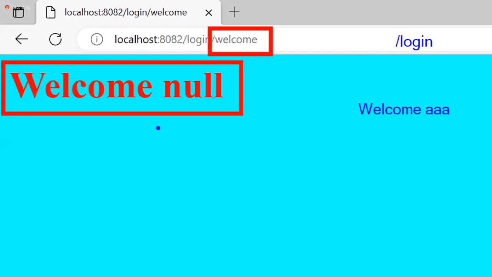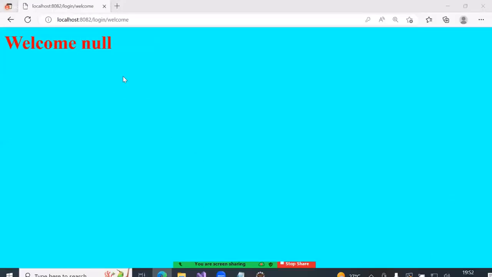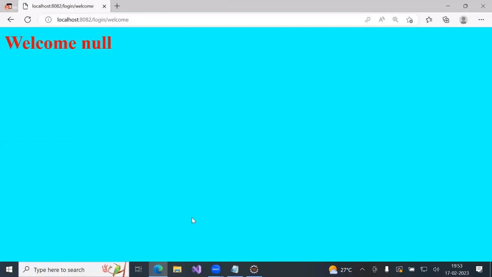That's the redirecting definition I gave yesterday. See, what is redirecting? Passing control from one servlet to another servlet. That is called redirecting. So data is not passed, only control is passed. That's why you are getting null. But you are getting AAA here. In forwarding, you are getting AAA. In redirecting, you are getting null. Okay.